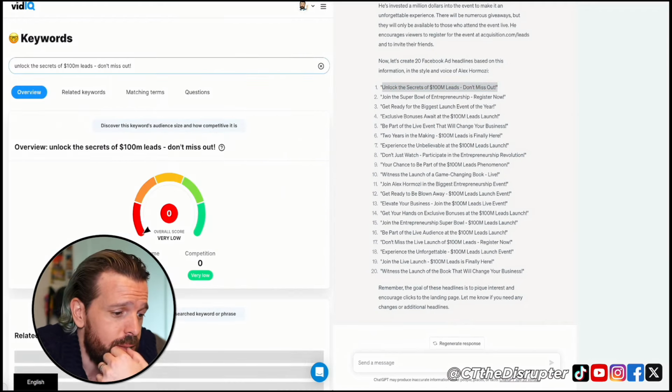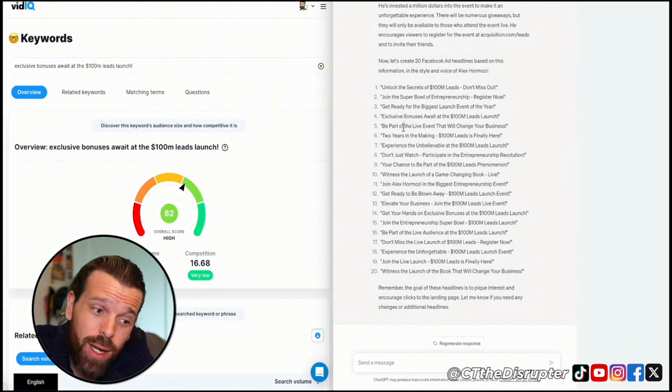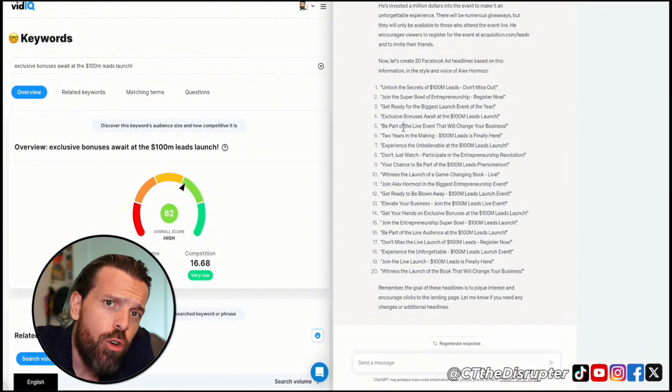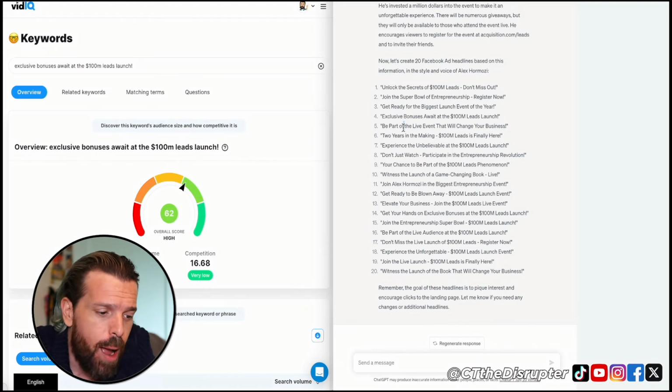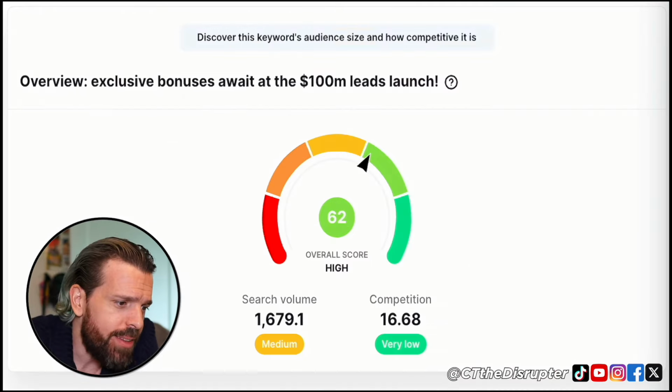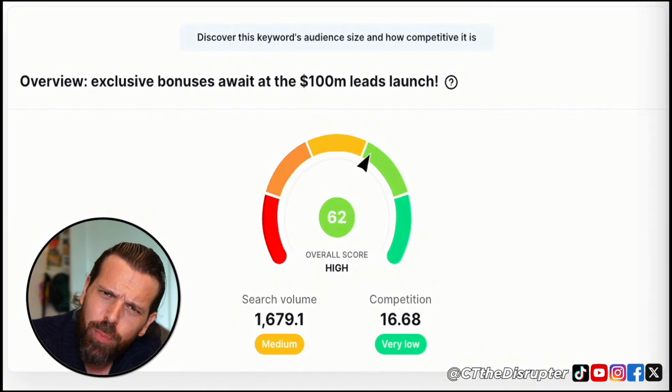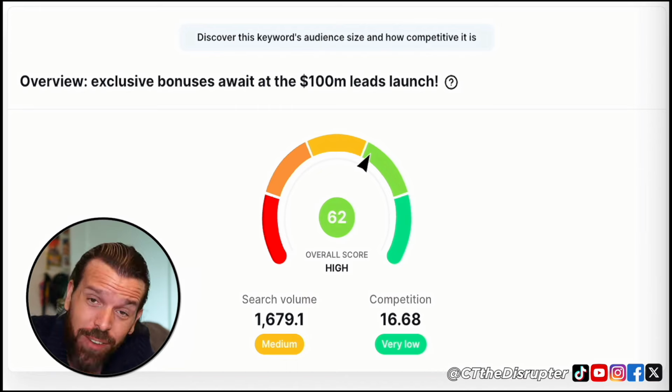Copy, paste. Now, if we look here, we got one that's at a 62. That's great. We don't ever want to use, if we can help it, copy that's outside of the green. Now this one says, exclusive bonuses await at the $100 million leads launch, which is 100% true and super engaging, short and punchy. This is fantastic.